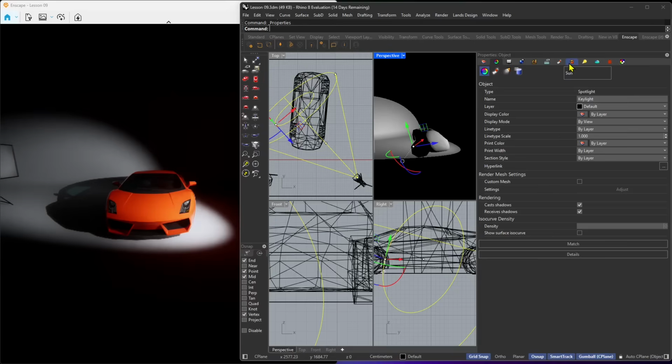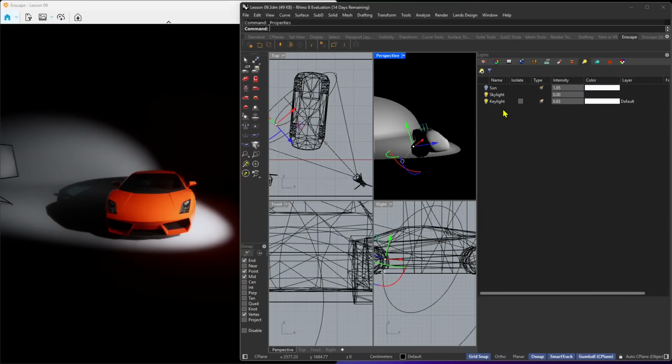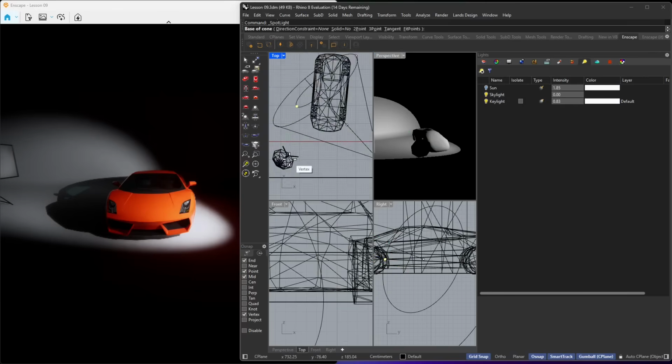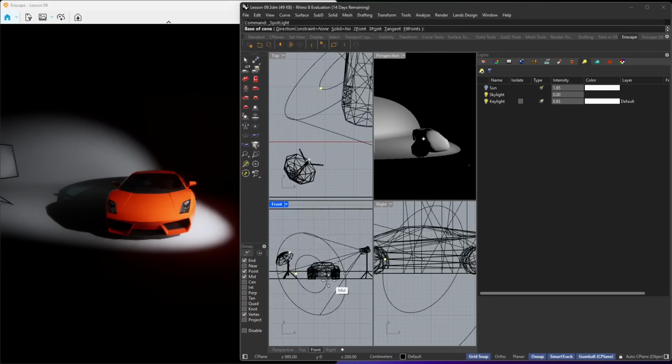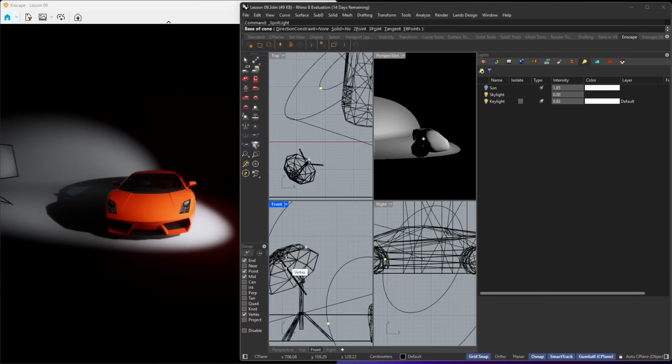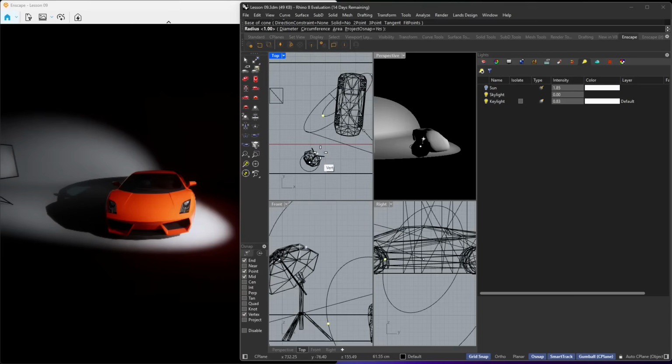So back to the lights panel. Let's create another one. So create. And I'm going to do, again, another spotlight, but you can also use the others. So this is going to be the fill light, and it's going to come from the other side. Approximately, let's see here, we can start. We can try to snap somewhere in there.